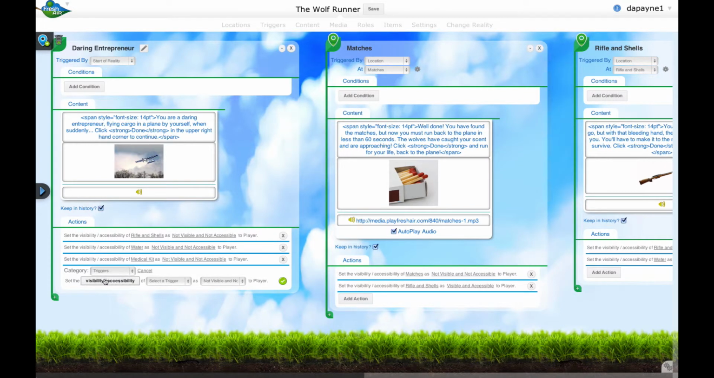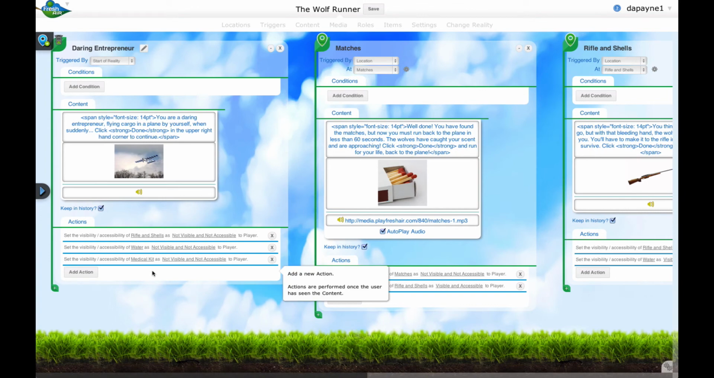You can use these different types of actions for triggers to create some of those different scenarios we talked about earlier, where a trigger is visible to a user but not accessible, or accessible to a user but not visible, things of that nature. In subsequent tutorials, we'll get more in depth about the power of different actions.